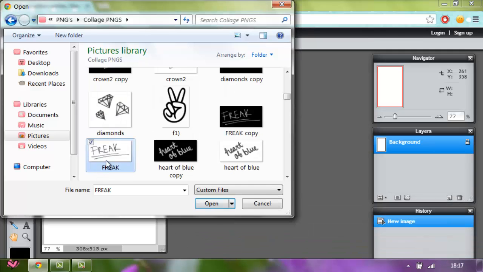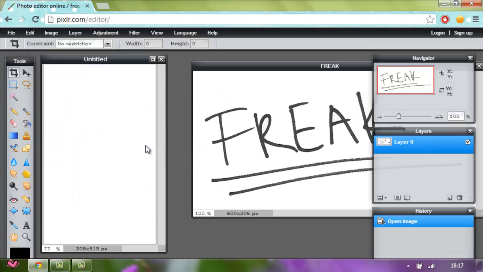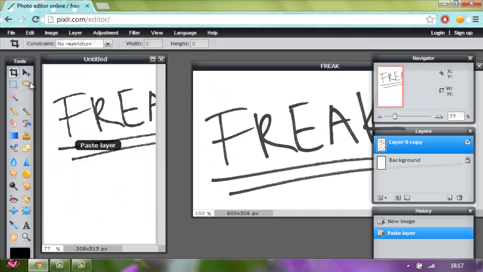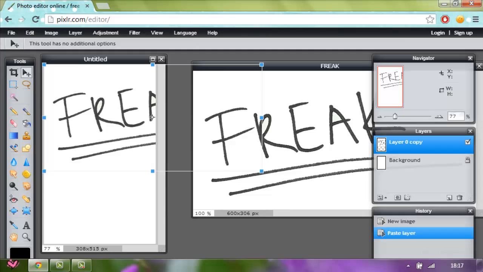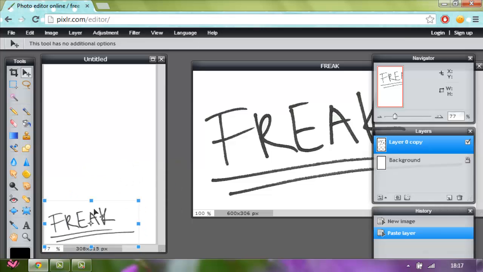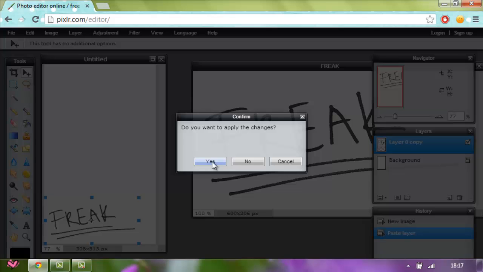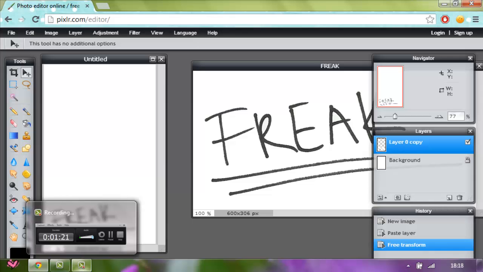I'll just use this one, drag it there, and then resize it with Edit, Free Transform. Then you transform it to any size you would like, and I'll put it at the bottom or on top. Then I'll press the background, and then yes, and I'm pretty much done. That's how most backgrounds usually are, so you don't need anything else.